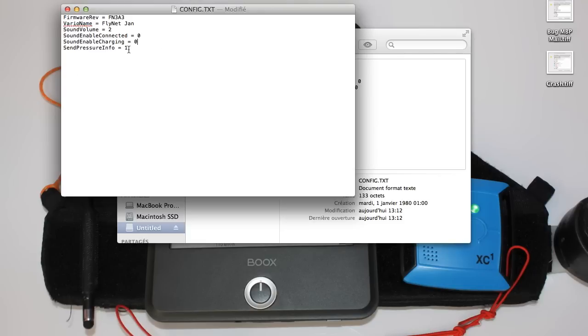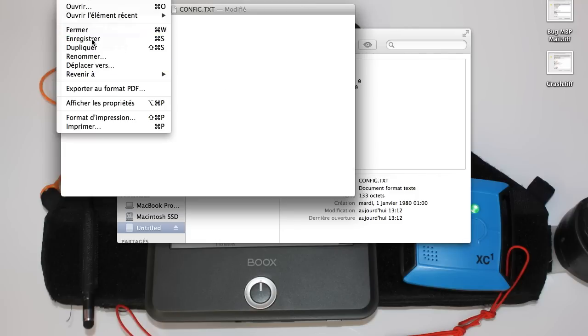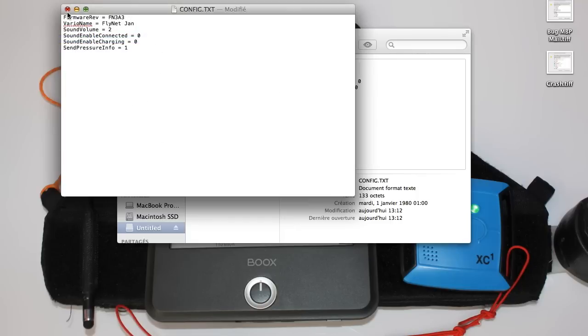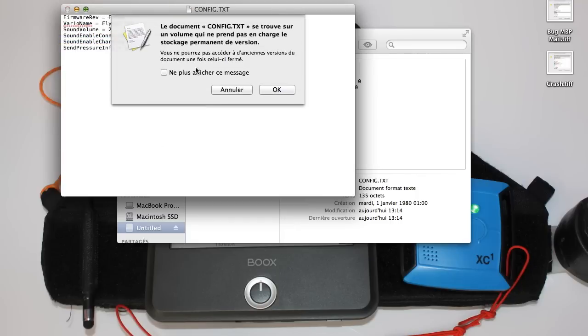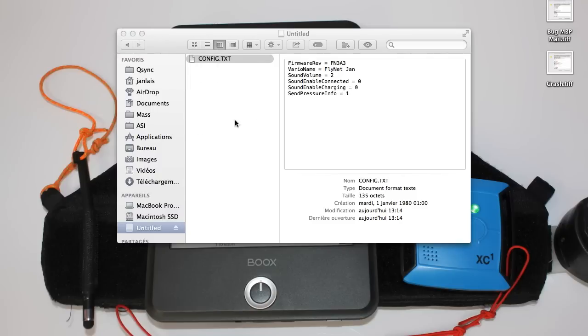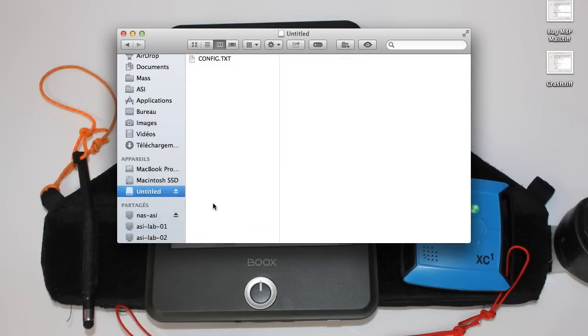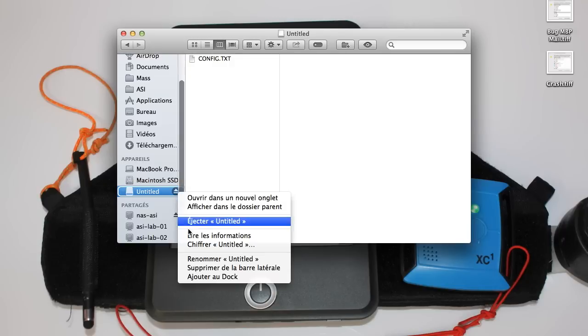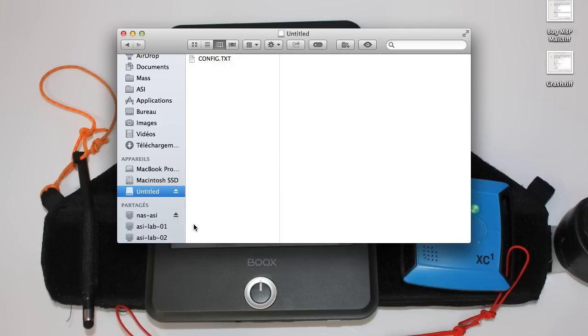And the send pressure info, this is a setting where you can switch off the Bluetooth, so it won't send the info via Bluetooth. When you finish the settings, you save. Here we go, and you can close. When you're done, you can just eject it. But with the latest version, you don't really need to eject. It's automatic.